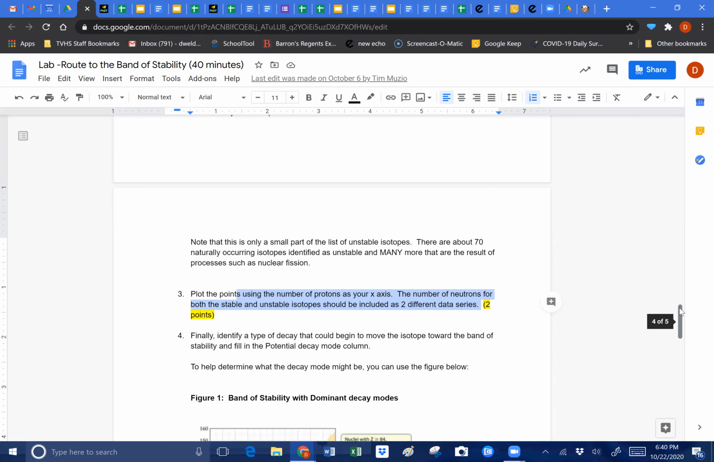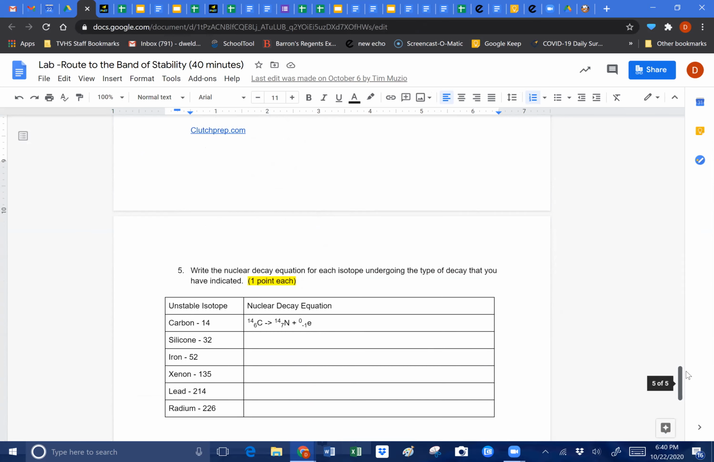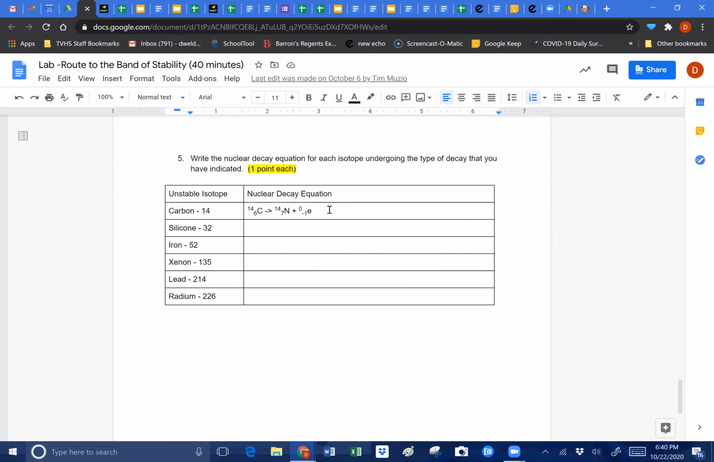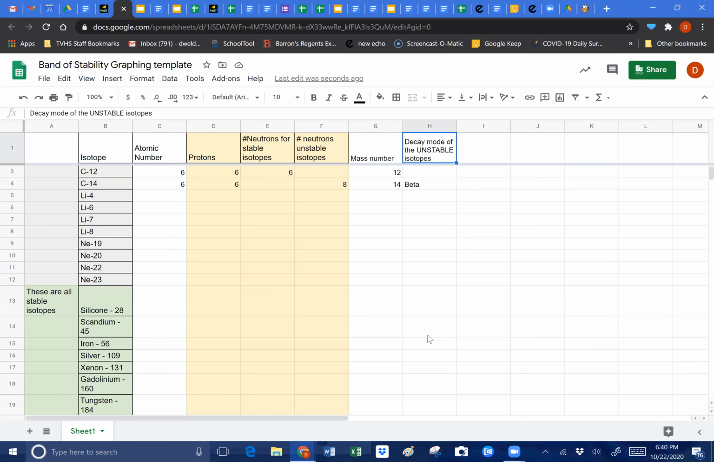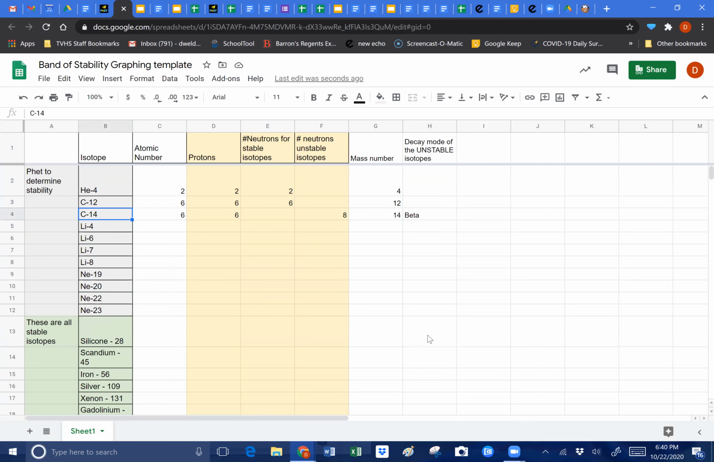What else do you have to do for this lab? Last but not least is writing the nuclear equations. I guess I'll leave this here as an example. So you can do this on paper because writing the nuclear equations by typing on a Google Doc can sometimes be a pain. But from this document here, you'll have what kind of decay mode each of these unstable isotopes have. So I have beta decay for C14, which is the first one, right?